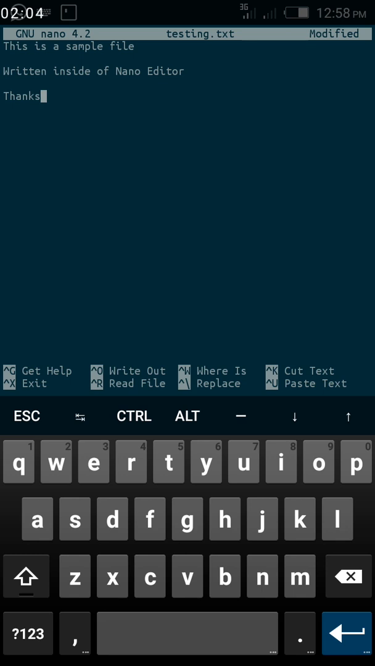a particular string or content inside of the file, Control K to cut text, Control X to exit, Control R to read file, Control / to replace, and Control U to paste text. For now, we are interested in using Control X because we want to exit and want to save while exiting.